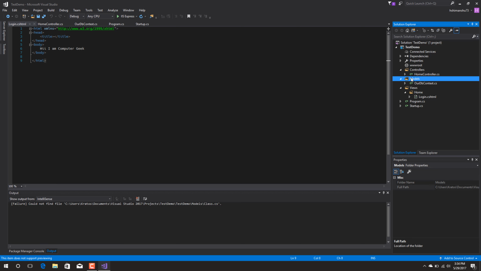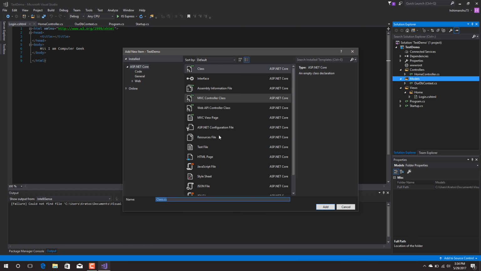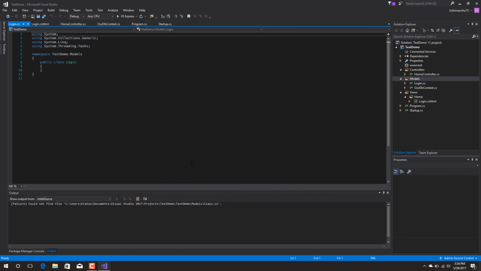So what we have to do is move on to models. We have to create a new model. So what is a model? A model is just a representation of data types in C# format, or whichever language you want to use. So now let's add a class in it and just name it Login. Press enter and here we go.